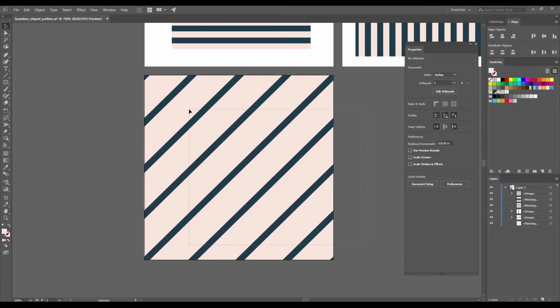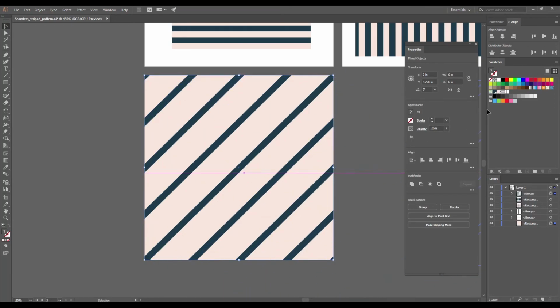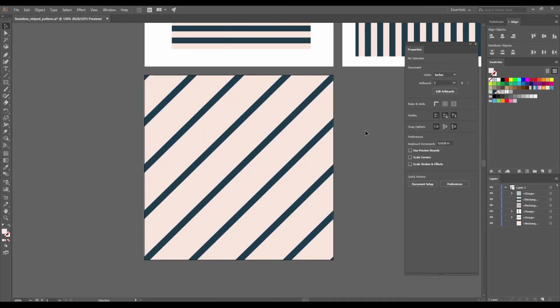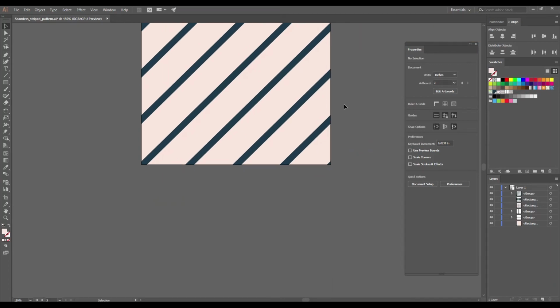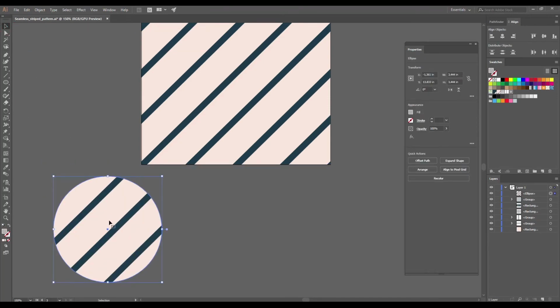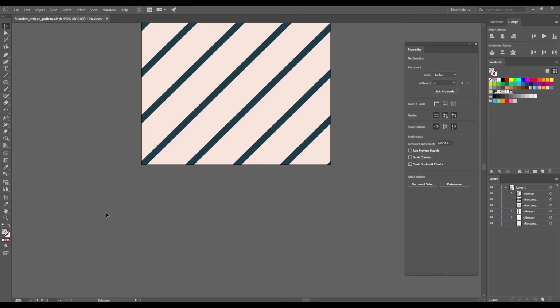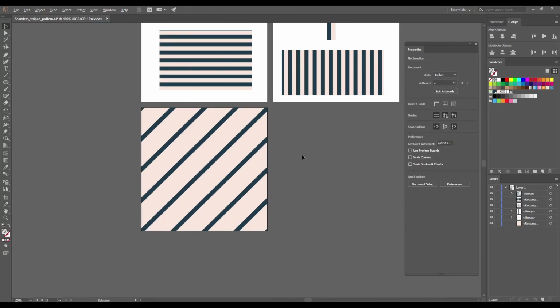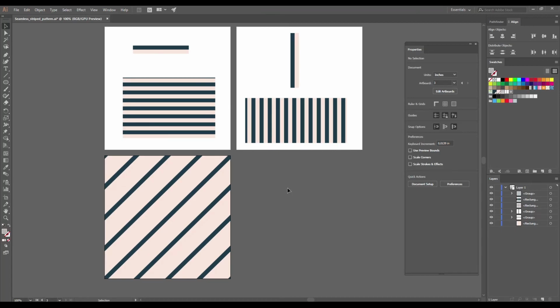Select both shapes and press Ctrl or Command G and drag them to the swatches panel. To test it, click on the swatch and draw a rectangle. So this is a seamless diagonal striped pattern. If you want to change the color of the stripes, double-click on the pattern swatch in the swatches panel, select one of the stripes and apply a new color.